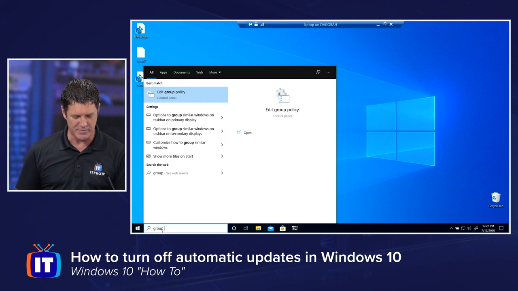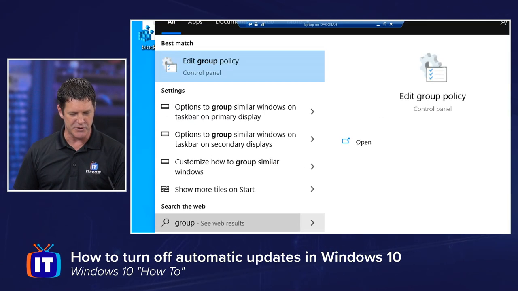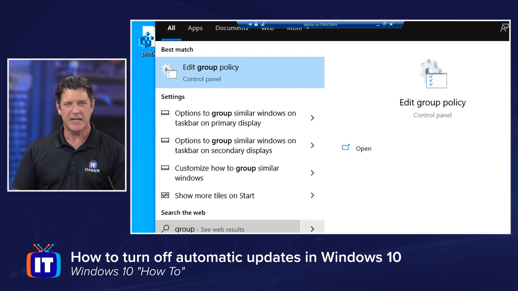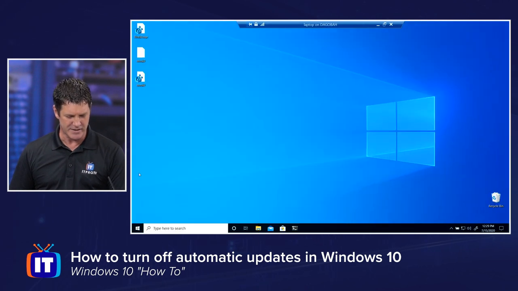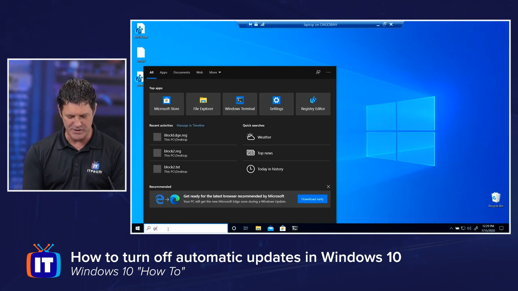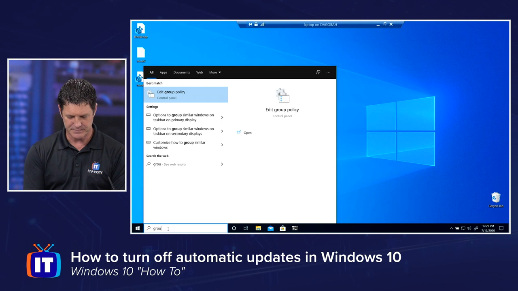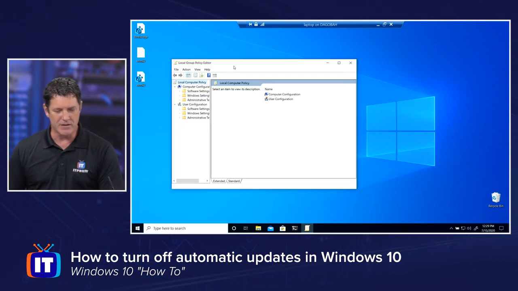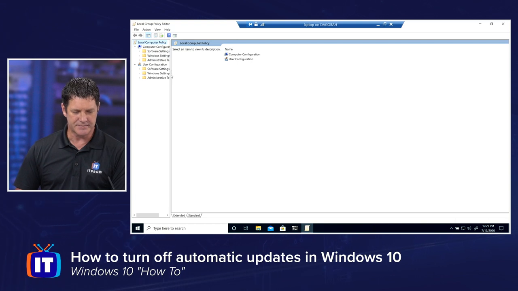If I could spell, it would help. And you'll see that I get the option to edit my group policy. Now, when I zoom out, I'm going to have to type that in again. So I'm going to go back down there and type in Group Policy. And I'm going to select Edit Group Policy. This opens up my local group policy editor.